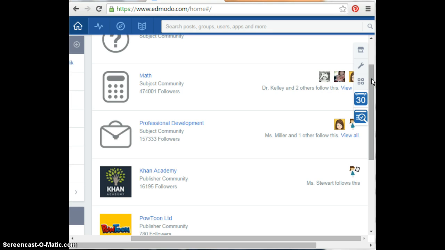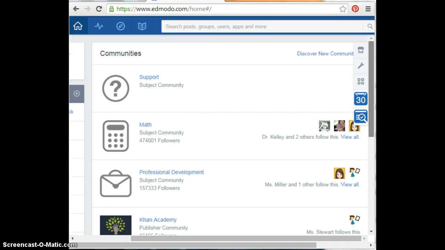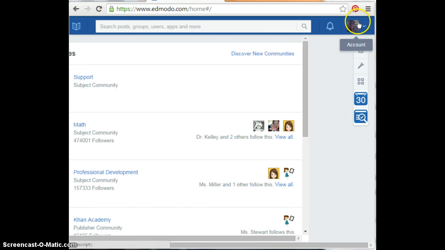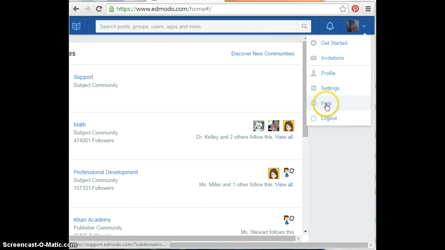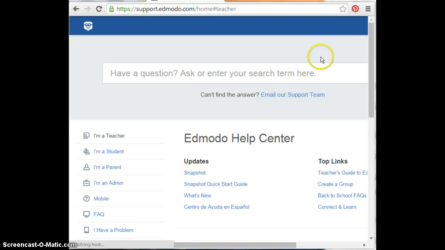As for Edmodo resources, when I go up to the Help menu, which is right here, there are many resources that I can direct my students to if they choose I'm a student, the parents to, my administrators, and myself.